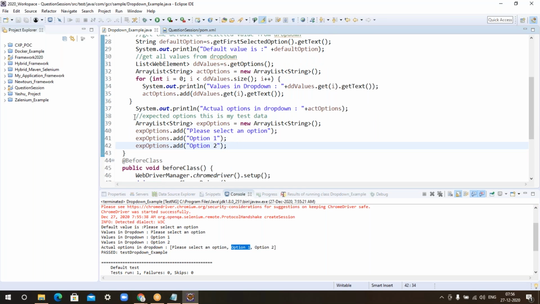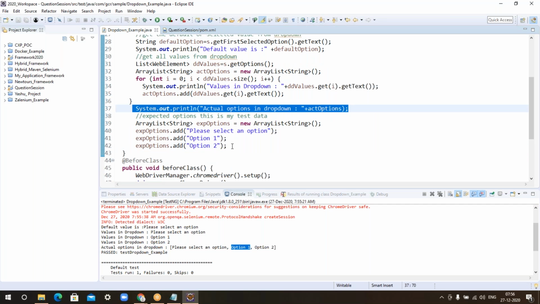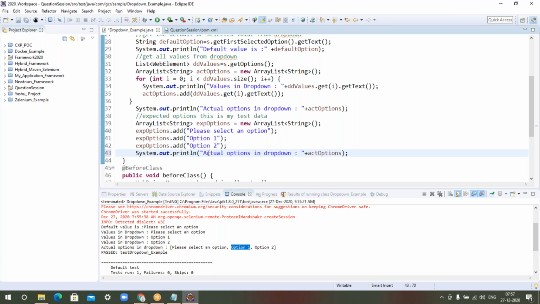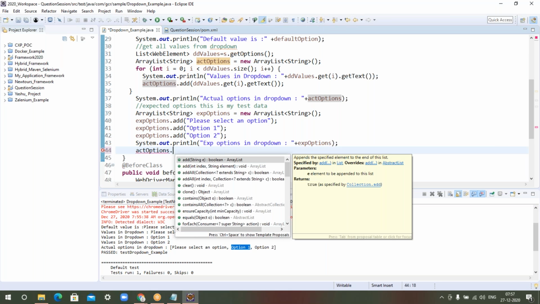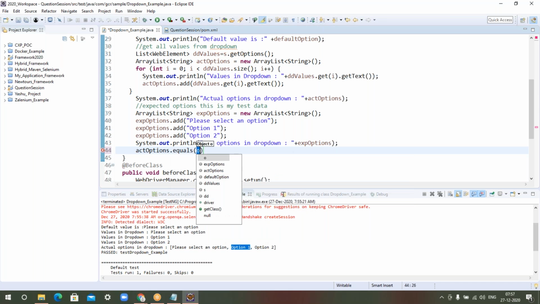Now let me print this one also, because this is my test data, right? Expected options. This will be exp options. So both will be the same. So it will print, and then I can do a comparison of these things. The comparison is simple: actual options dot equals expected options. After comparing, it will return either true or false. It's a Boolean value it is going to return. So I'll say Boolean result equal to this.